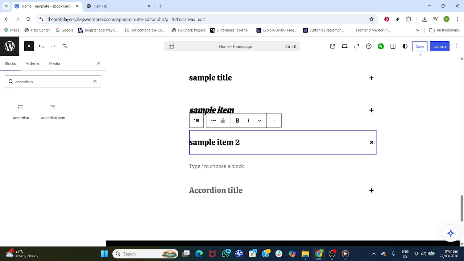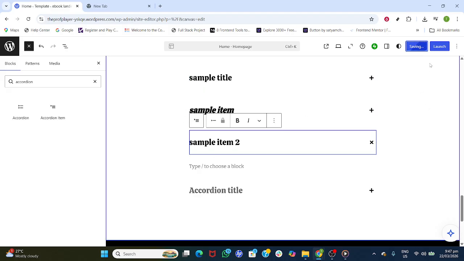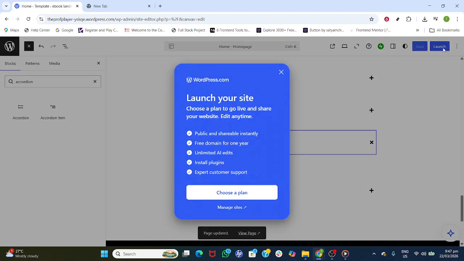Test the interaction right in the editor by clicking each header to expand and collapse. Make sure spacing looks comfortable, content isn't cramped, and the order of items makes sense.